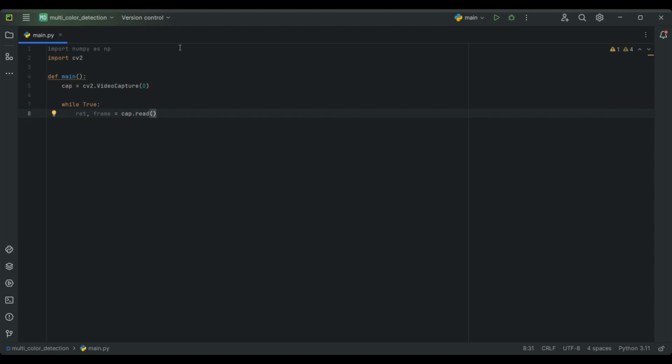This cap.read will return two values, ret and frame. The ret will be a boolean value, representing whether we are successful in reading the input, and the frame will contain the actual frame of the video. So we will say if ret, meaning if we got the video, now we will do some initial steps to get the video ready for detection.